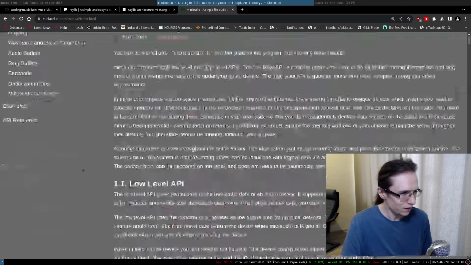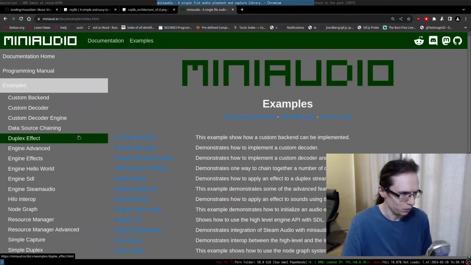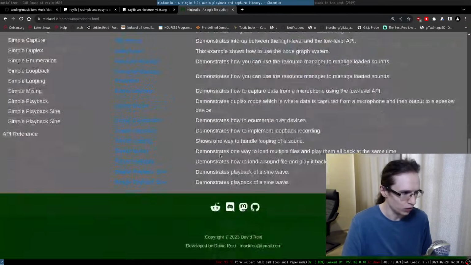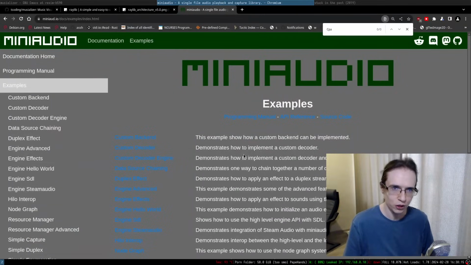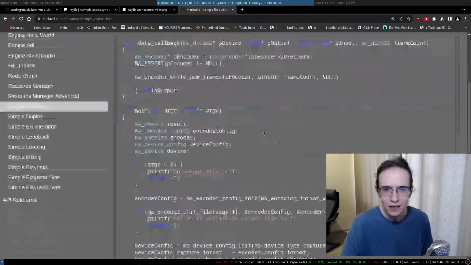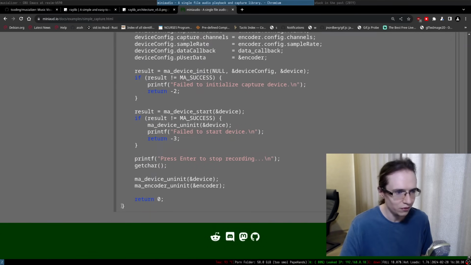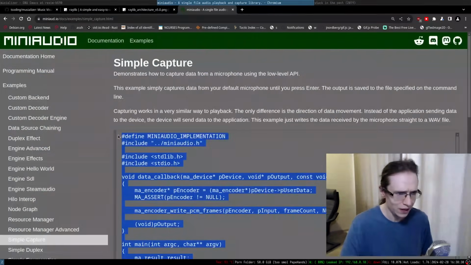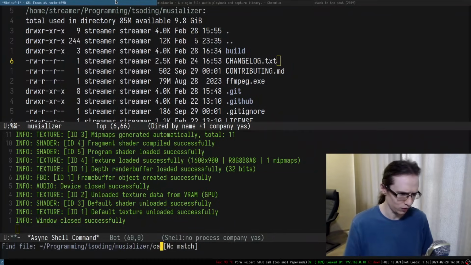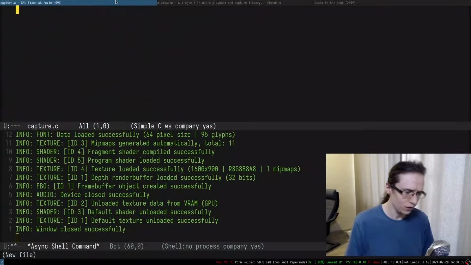So this documentation has a bunch of examples on how to record the audio. So let's actually find the captcha. Where is the captcha? I can't spell captcha. Captcha. There we go. Finally, I managed to spell captcha. Right. So here is a very simple example that does the capturing. So let's create captcha.c.